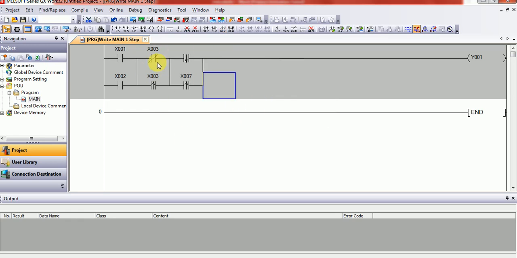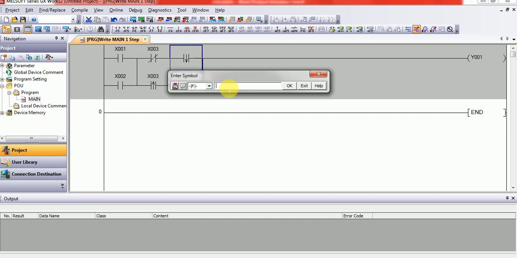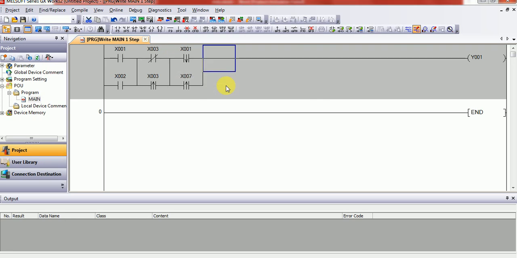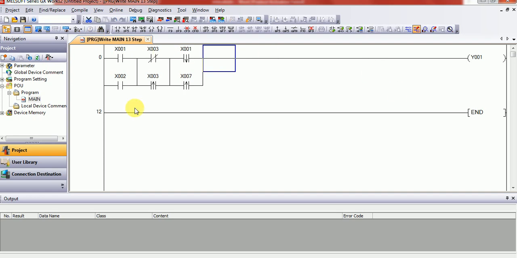Now you have to compile it. You can see the compiling tab. First we have to give some address to this falling edge, otherwise the compile will give an error. Okay, now you can compile it. Press Build All. Now it is compiling, and there is no error here.